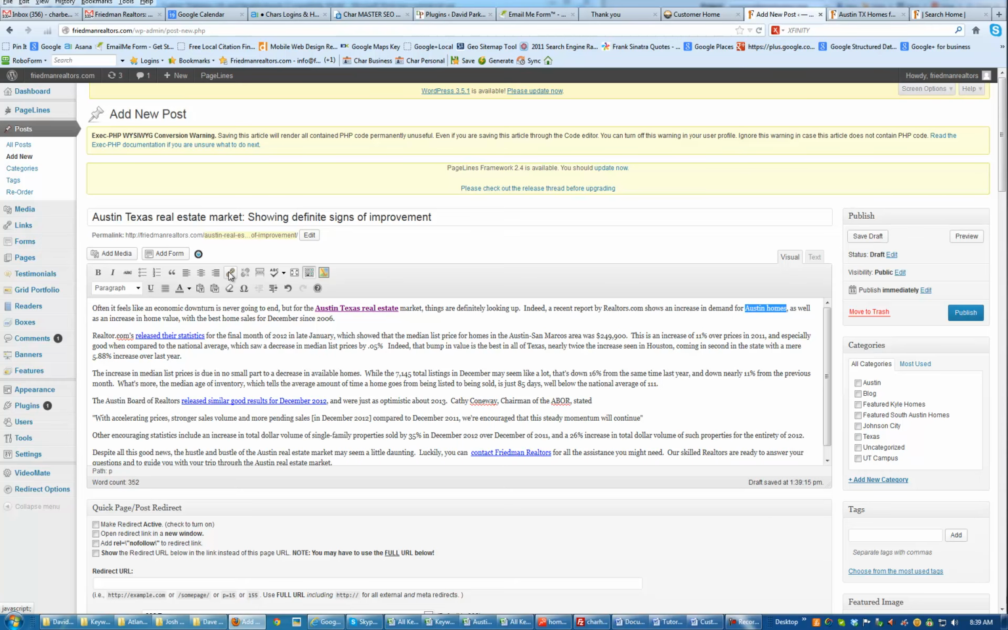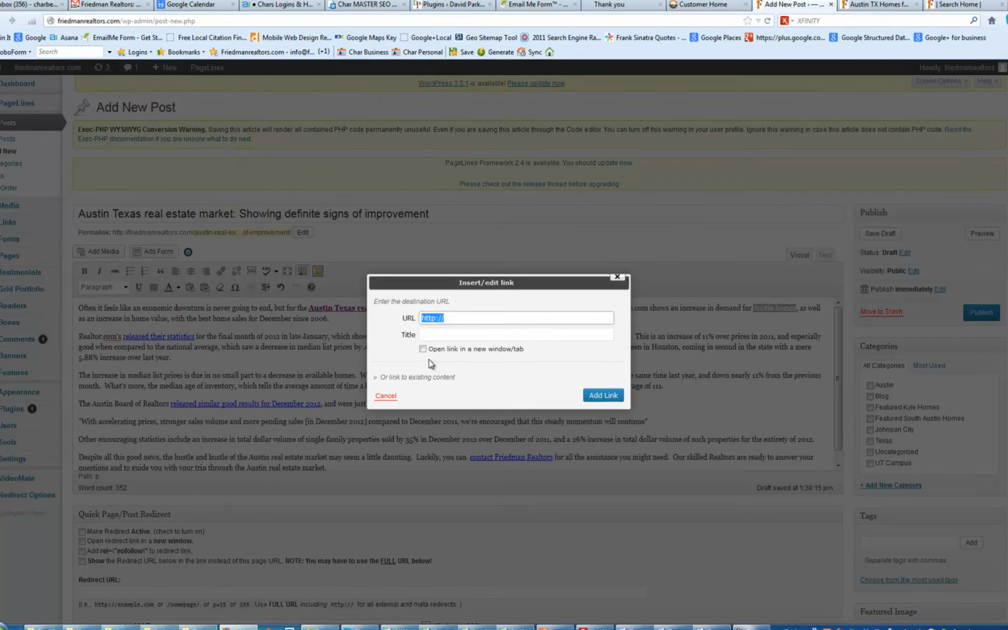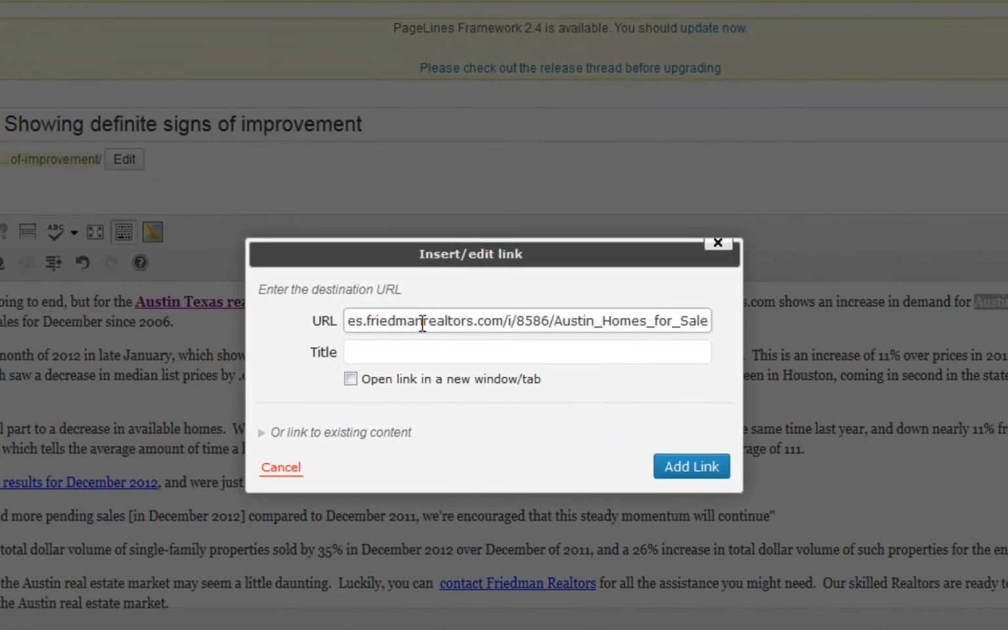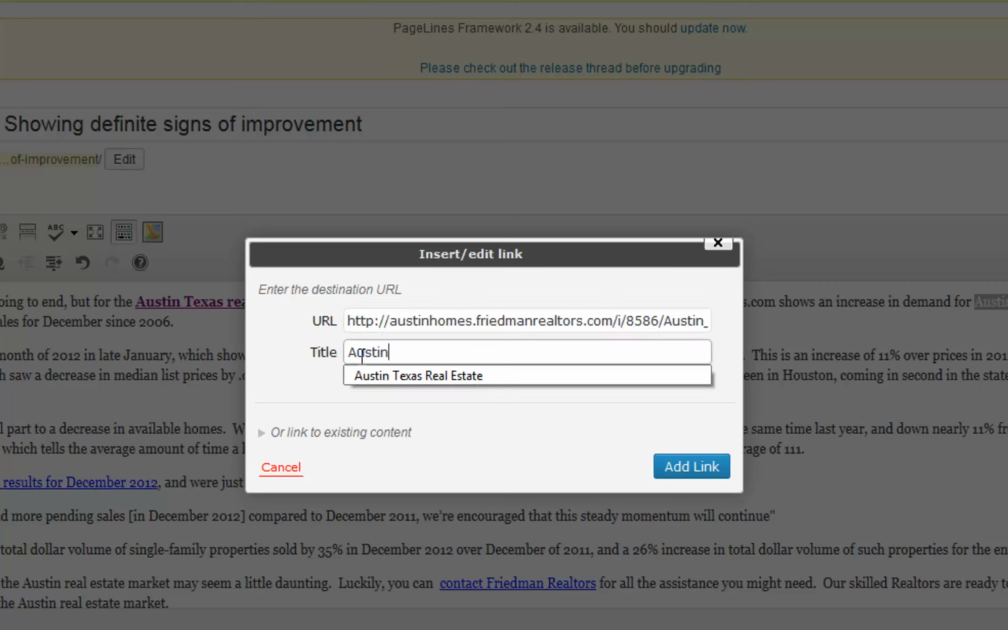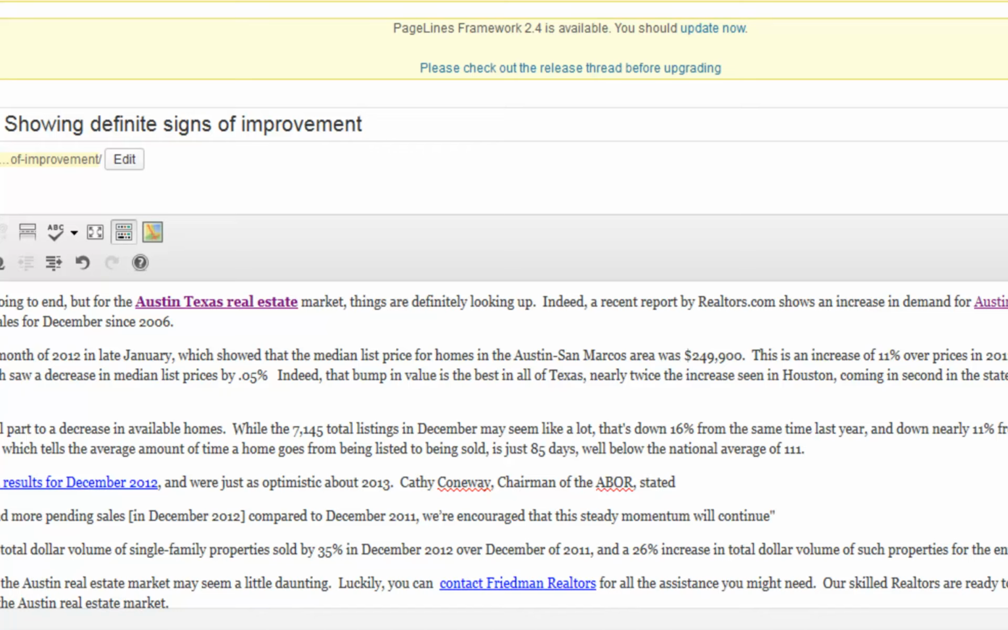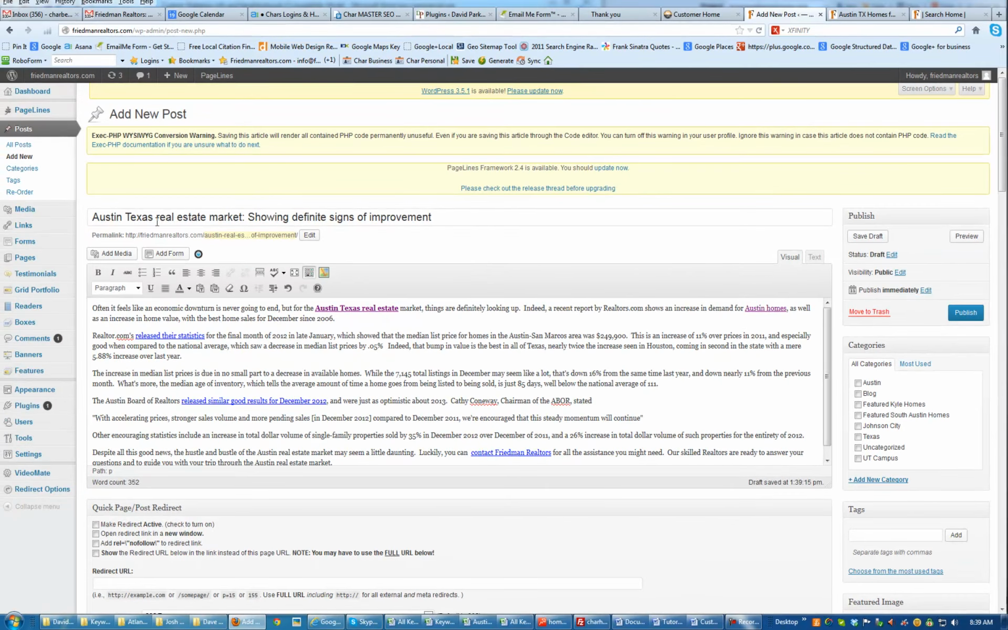So I'm going to highlight it, grab my link, paste it in there. Always double check that you didn't have that double HTTP in here. Give it a title, and add link. Notice I'm not going to bold this one because it's not the primary keyword for this blog post. Only the ones that are the primary keyword are going to get bolded.